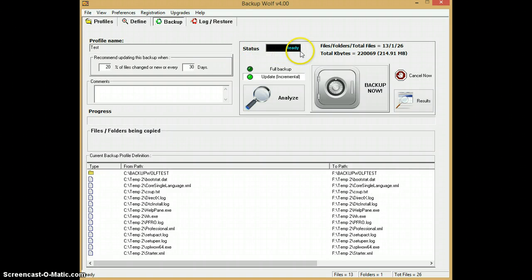We see the status is ready, and we see files, folders, total files. So this tells you exactly what's happening here. You currently have 13 files selected for backup, one folder, 26 total files for 214 megabytes.